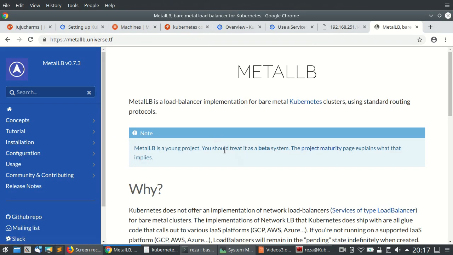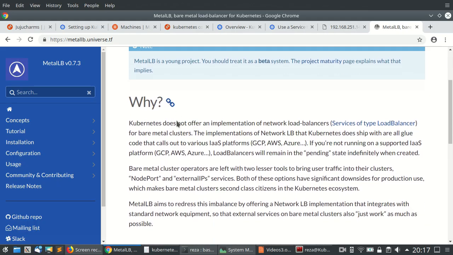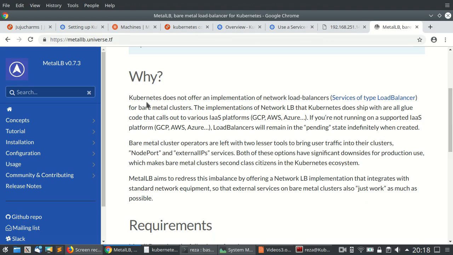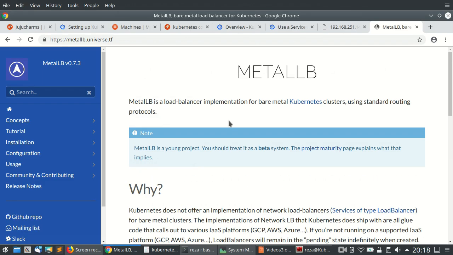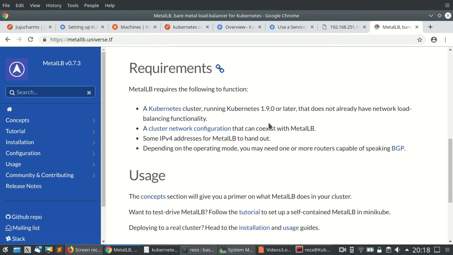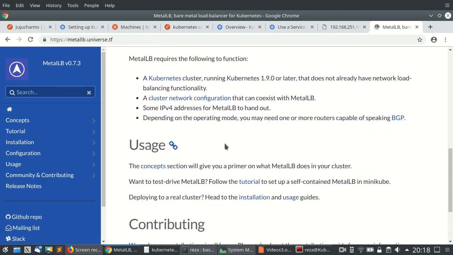MetalLB is a load balancer implementation for bare metal Kubernetes clusters using standard routing protocols. This explains why Kubernetes does not offer an implementation of network load balancers for bare metal clusters. It does provide an implementation of network load balancers for public clouds like Google Cloud, AWS or Azure, but it doesn't have anything for local on-prem deployment. So this is one of the projects which I think is very interesting, and you can use this to create a load balancer service for on-prem implementations of Kubernetes.